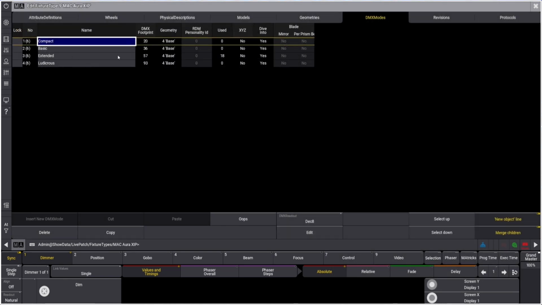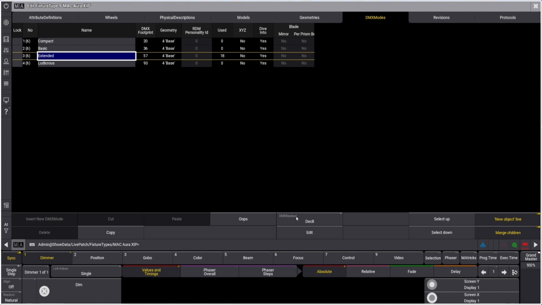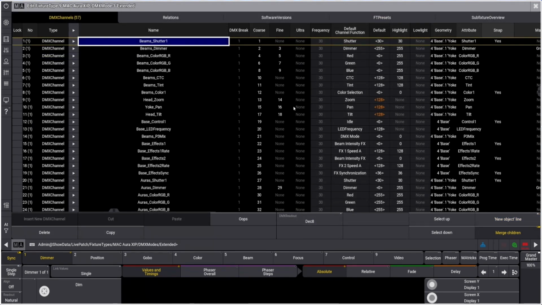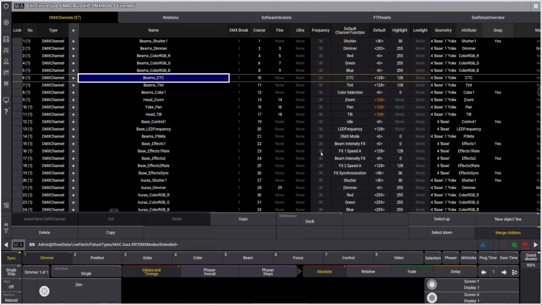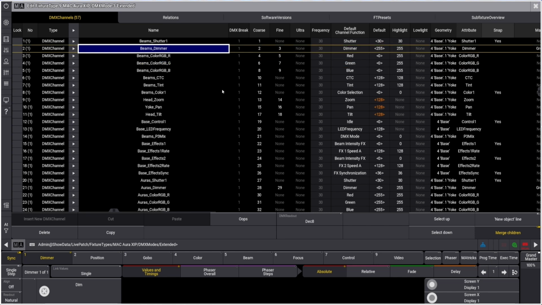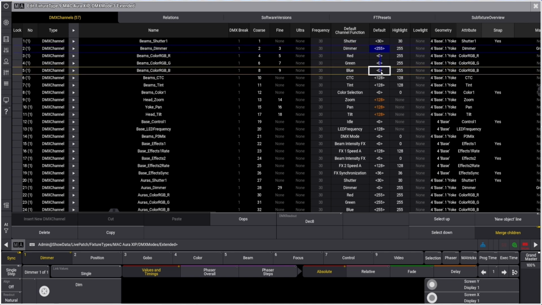DMX modes, find the one you're using. So in this moment, we're using extended. Go through here, and this can take a bit of trial and error. But what I've set up for this particular profile, which is probably why it's working ahead of time because it's not a new file, is by default the beam's dimmer would be at 0, and the beam being the base fixture, the main instance, and the red, green, blue would be at 255 at max.